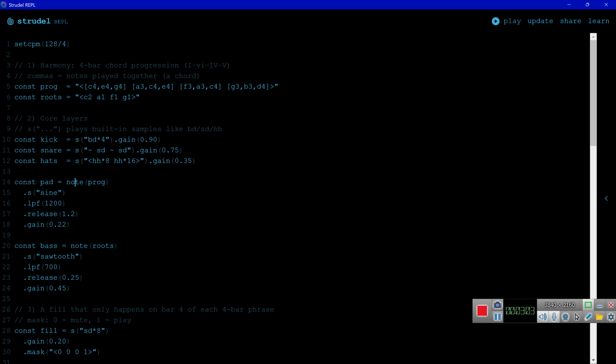So the thing is that we defined the prog and roots there, for easiness later when defining the different elements. So we use the prog notes in the constant prog here for the pad. And so it's easier. And then we want a sound of a sine wave on it and a low pass filter at 1200 frequency. And we have a lot of release on that because it's a pad, like 1.2, and a little gain on that, so it's like 0.22.